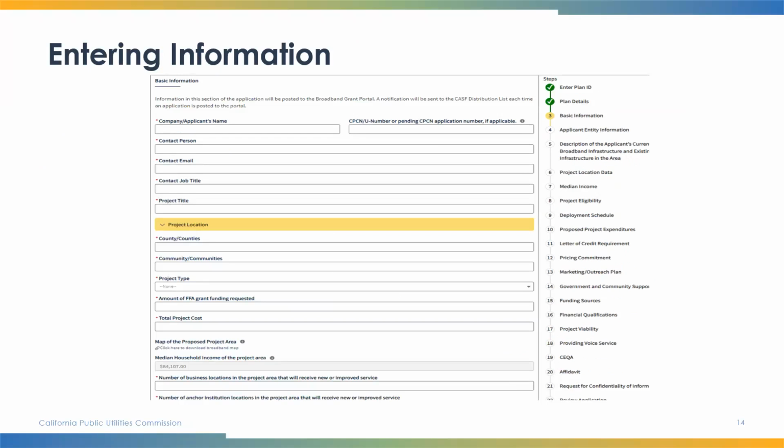From here, fill in the required information in each section of the application, as well as optional fields as necessary, until the Review Application section is reached. Applicants will note that some sections of the application have fields marked with a red asterisk, which denotes that the fields are required. Alphabetic characters are not accepted for number fields.